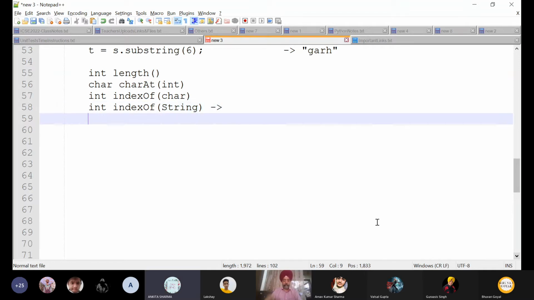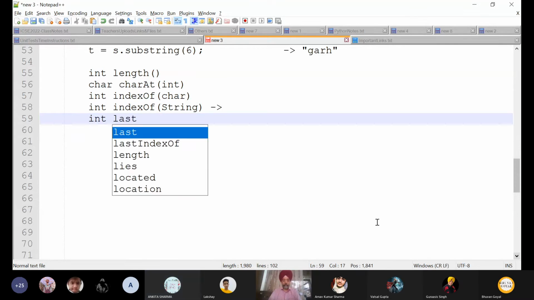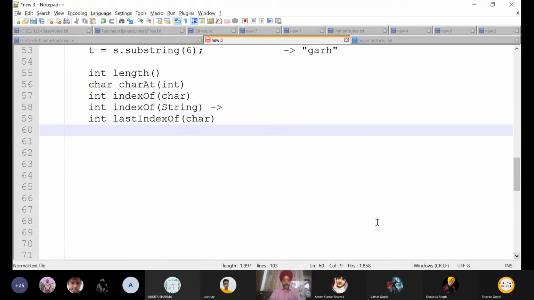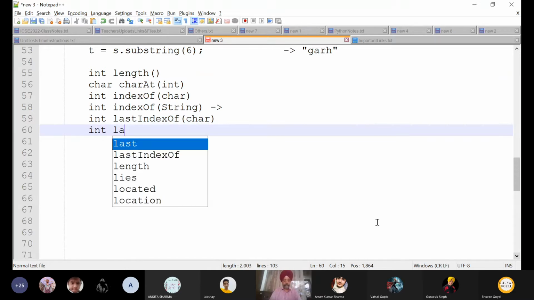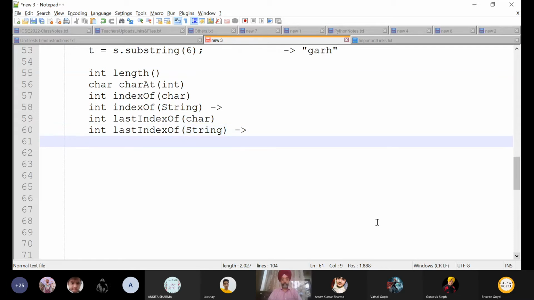Sir, int last index. That is there too. Next is int last index of char, and we have int last index of string. The ones with arrows are the ones which I have not taught you, but you are going to think about them yourselves.